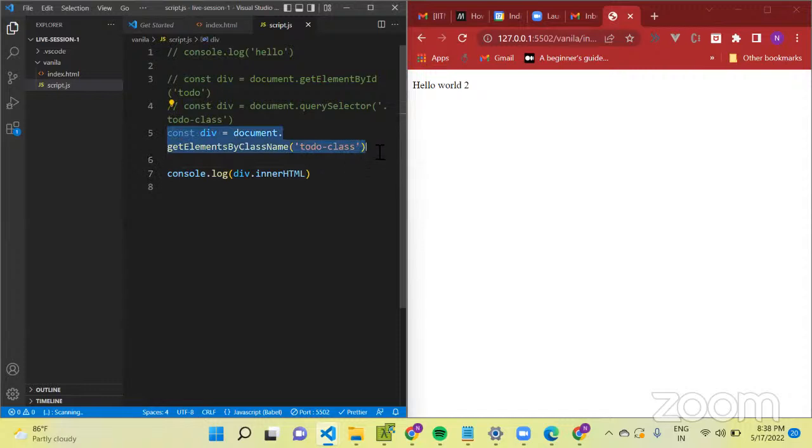So we'll stick with the query selector, for the simple reason that what I illustrated is you don't have to write these functions like get element by class name or get element by ID for the different selectors. You don't have to use different methods. You can use one method, query selector, and you can use the CSS selector to define what kind of element you are trying to select.